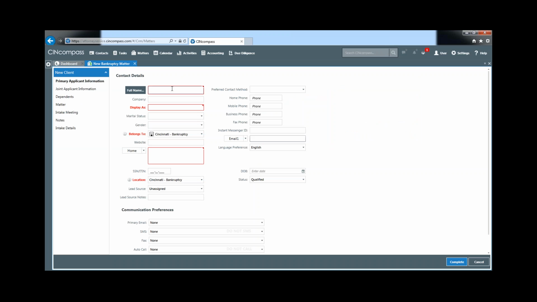So this is where you're going to fill out the details of your client here. You want to fill in as much information as you possibly can about your client, because this information will then be used in your petition.